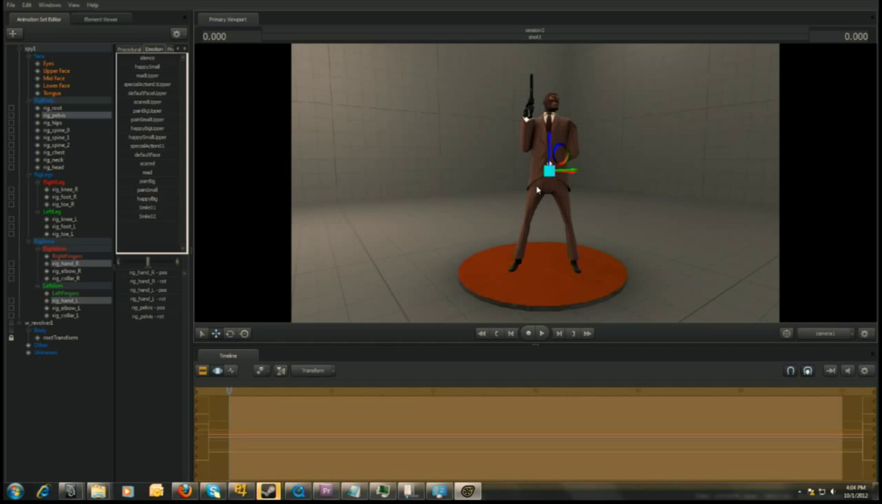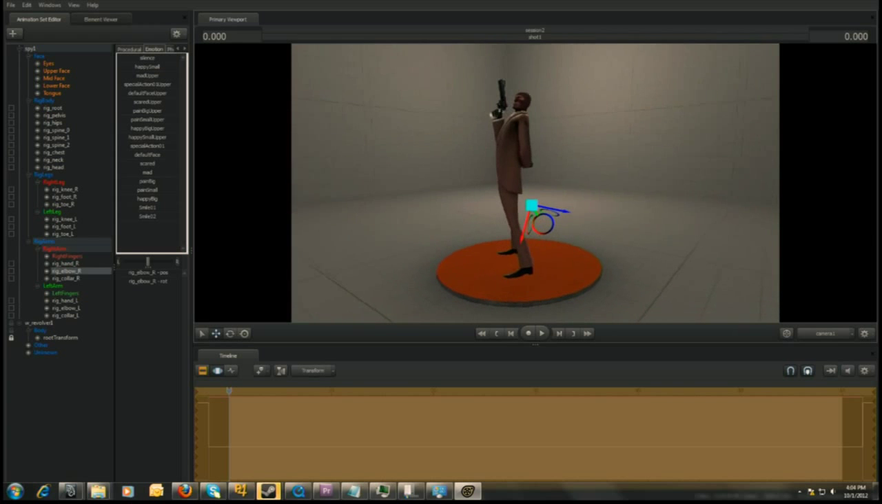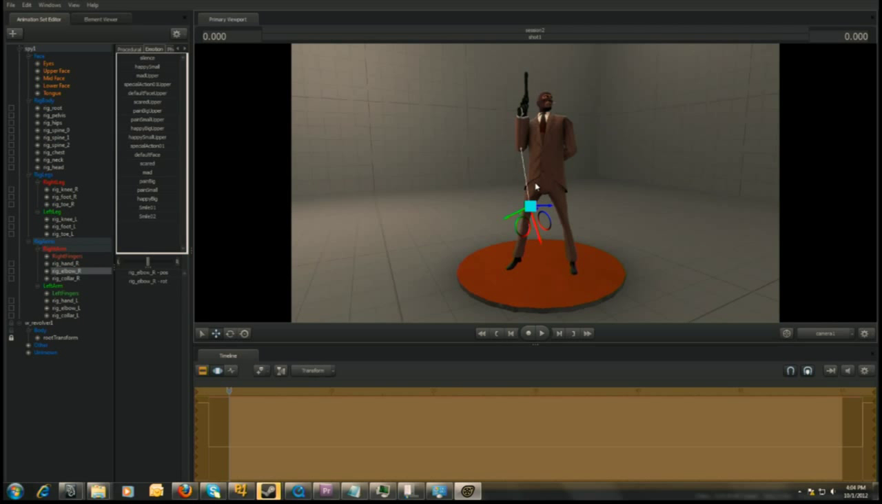To add some curvature to his spine, individually rotate his spine controls so that his back bends slightly to the left. Continue to refine the pose until satisfied. And there we have it. Save the file, as we'll be using what we've created for our next tutorial.